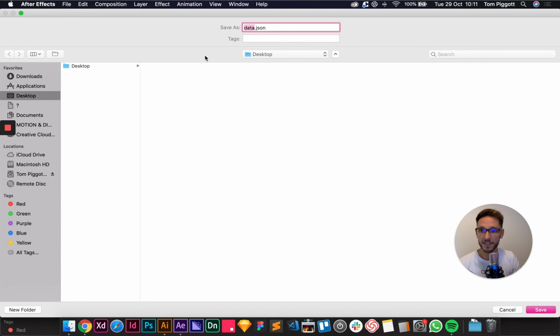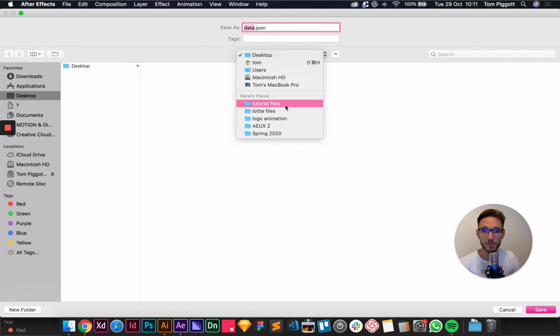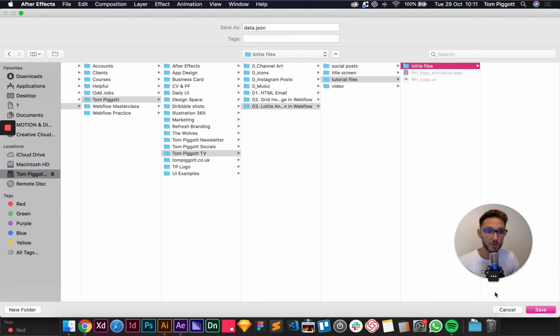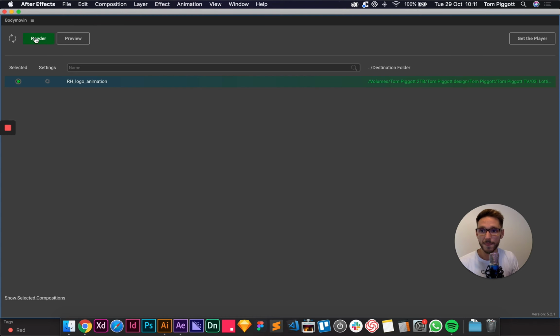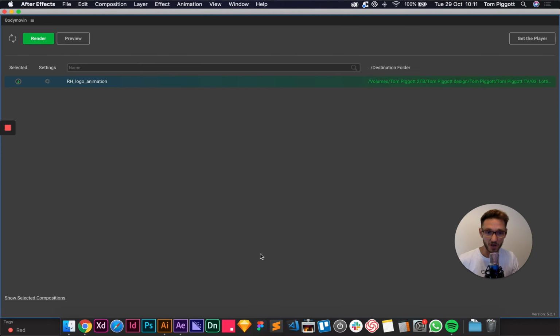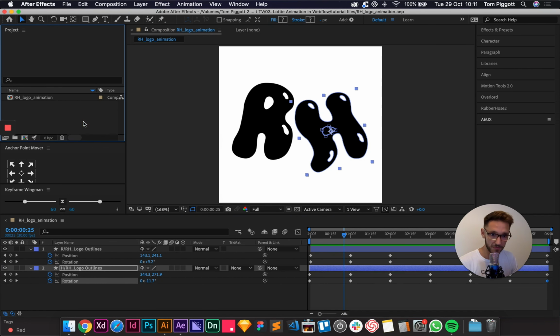Destination folder you have to set, and what we're going to do is come to, I think I made a folder, tutorial files. I've got a folder called Lottie files. I'm going to save it in there. Render, here's the progress bar done. So that took about 0.2 seconds. We can close this window, we can save our project, and that's After Effects done.